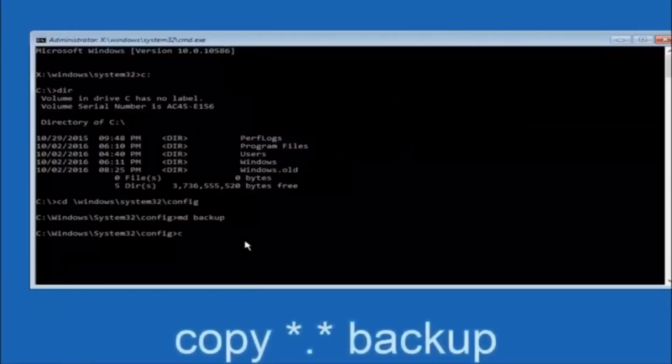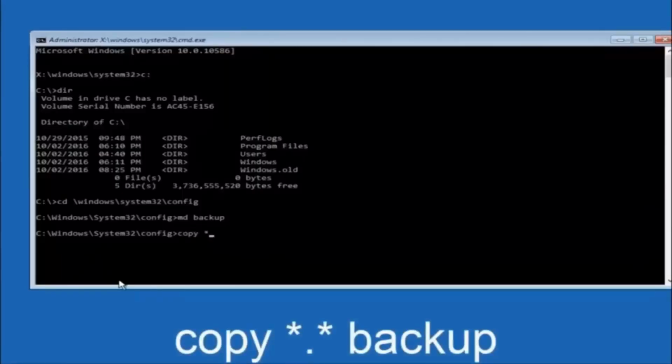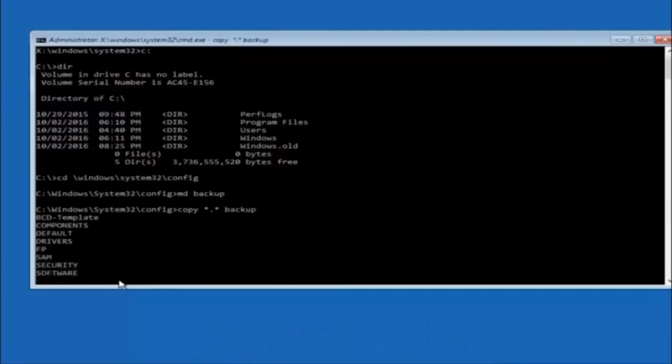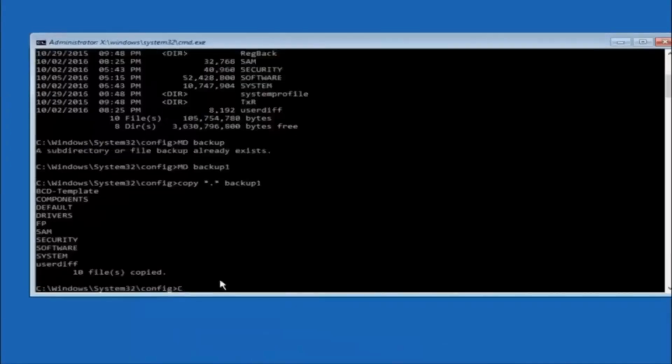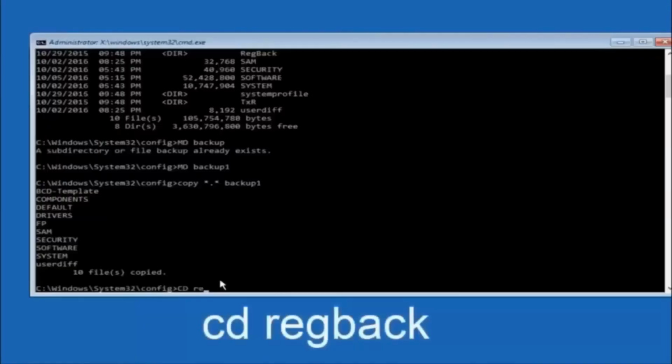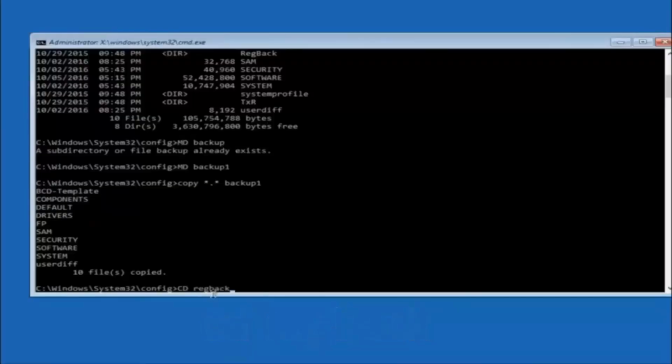At this point you want to type copy, C-O-P-Y, space, then you want to do the star symbol above the 8 key, then do a period or a dot, whatever you want to call it, then another star sign, and then another space, and then type backup, and then hit enter on your keyboard. Now you want to type cd regback, R-E-G-B-A-C-K, and then hit enter on your keyboard.